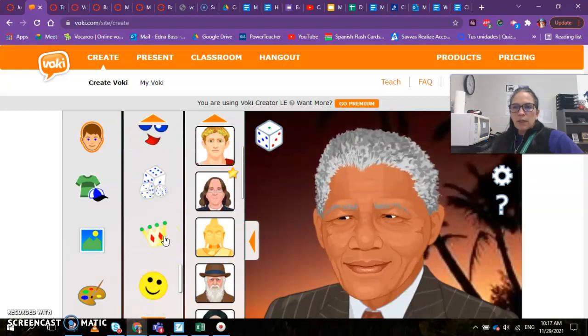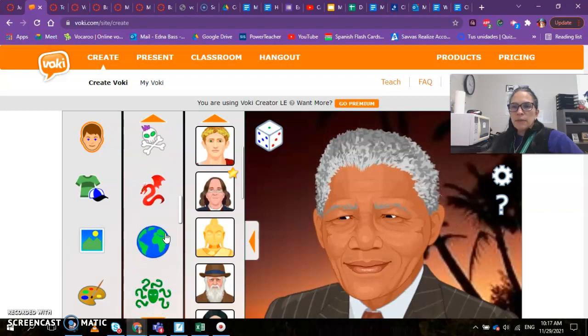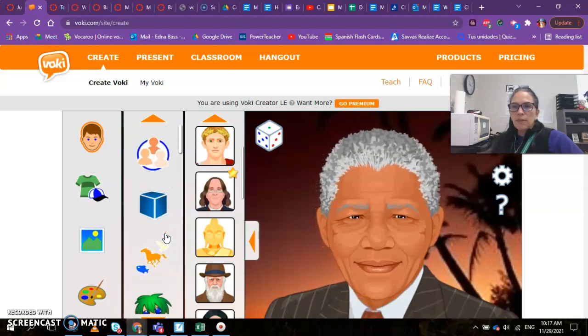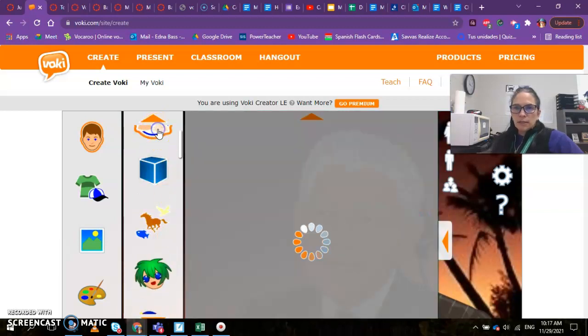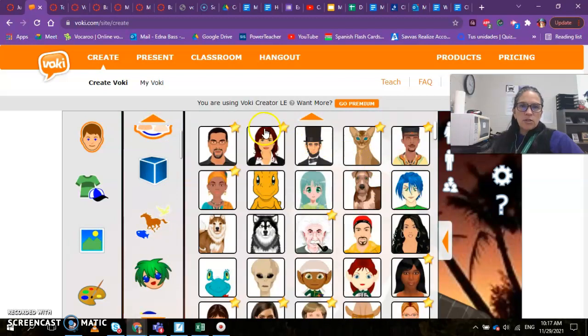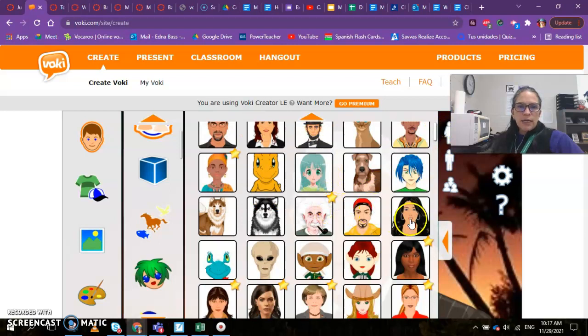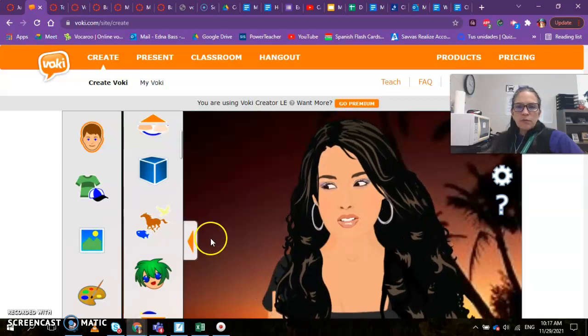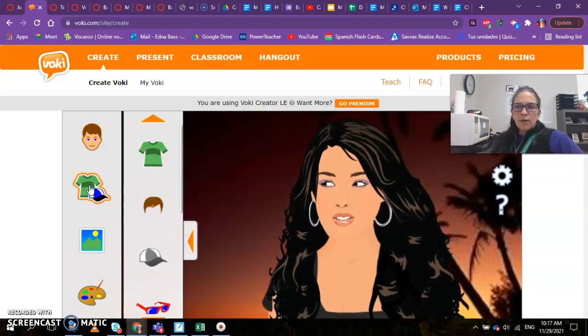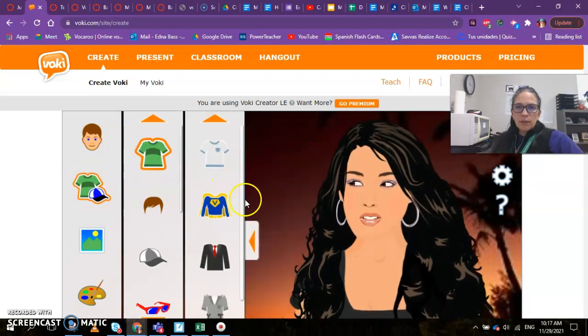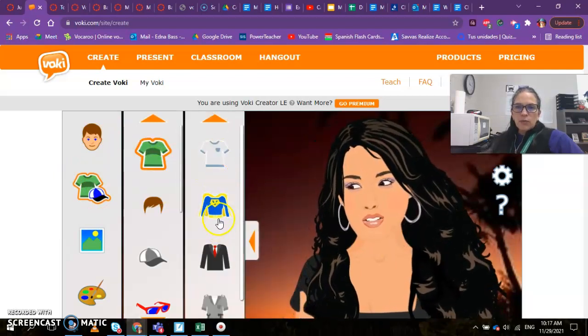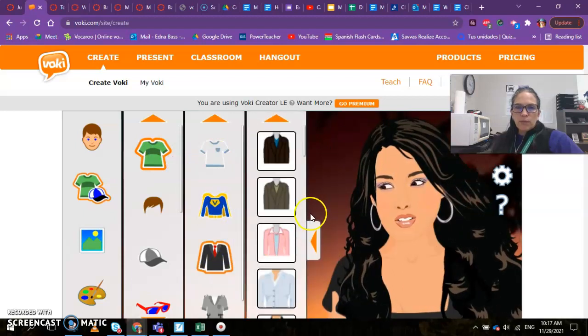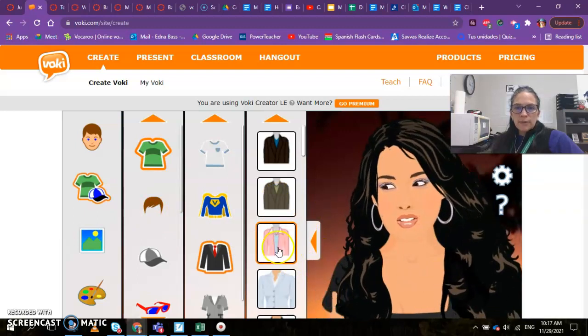So if I go here, at the very top, you can find all the characters that they have available. So you can look at the ones that don't have the star and use them. So let's say I choose this one. I have options to change the clothing. I can choose formal or informal. So let's see that I use this one. It's going to change the clothing on the character.